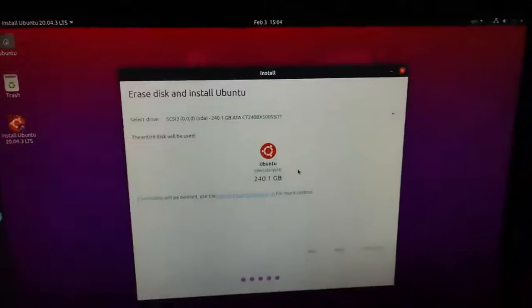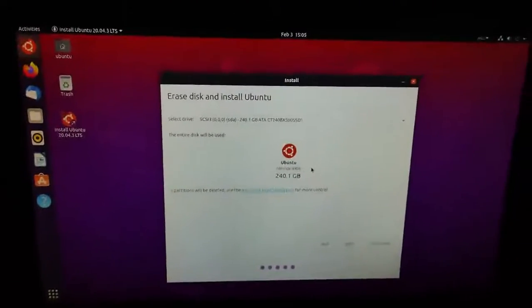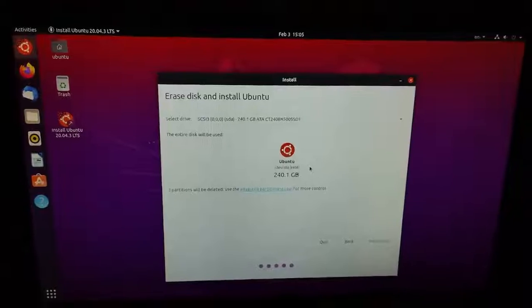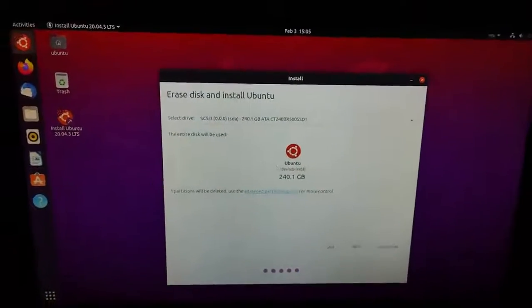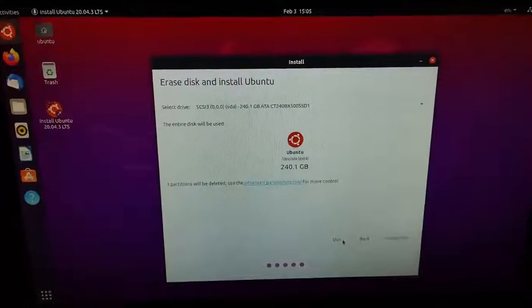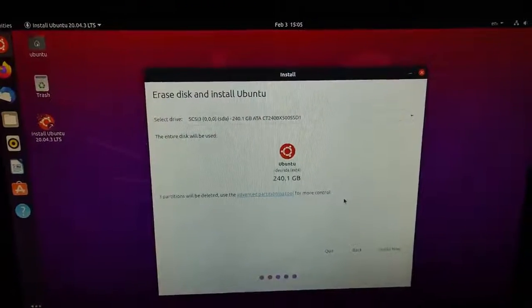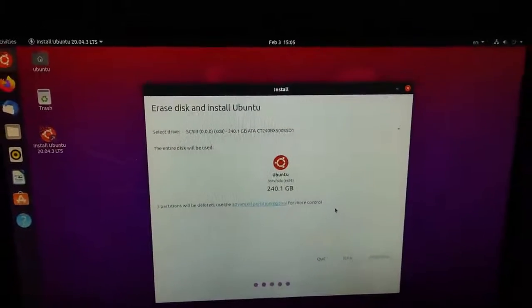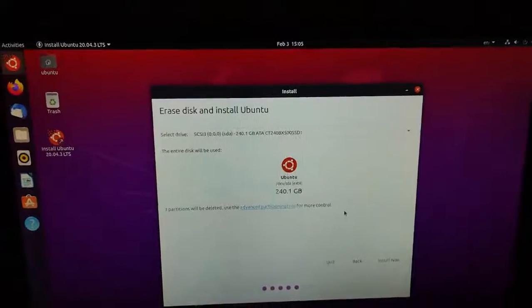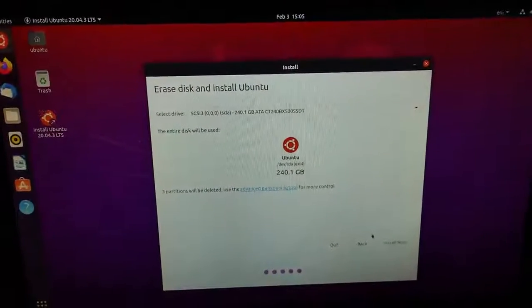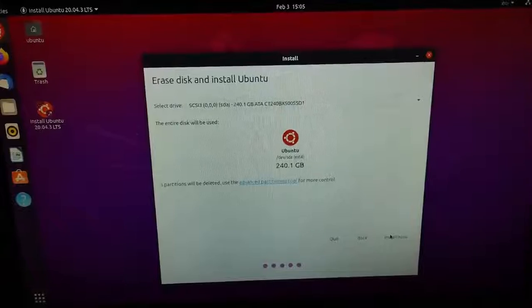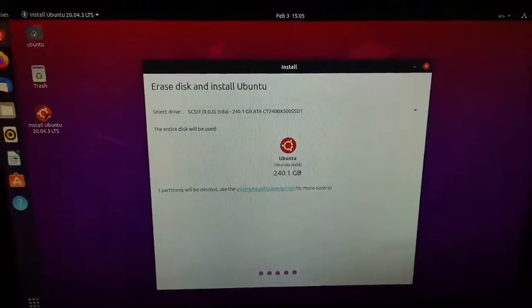Now if you are trying to dual boot, or if you have data on your disk, now is the time to quit this, close this, go back to your normal operating system and back up all the stuff. Because once I do this, there is no going back, and I'm doing this.